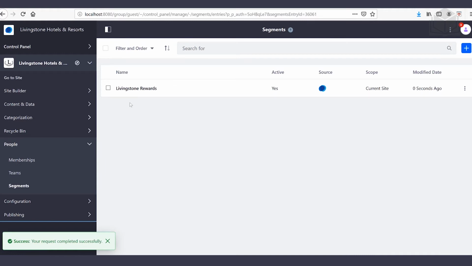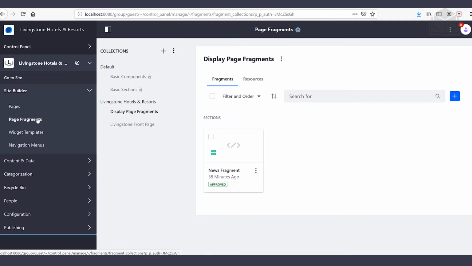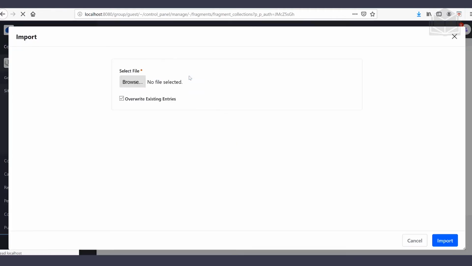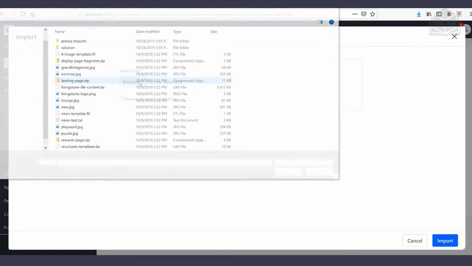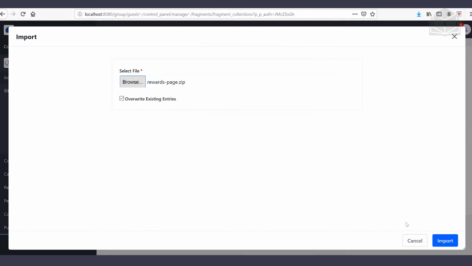Let's go ahead and import some page fragments and go from there. So let's head back over to Site Builder. Let's head over to Page Fragments, and we're going to select the Options button that lines up with Collections. From there, we'll go ahead and select Import, click on the Browse or Choose File, and we're going to be selecting Rewards Page right here. Once you have that selected, we'll click Open, and then Import.